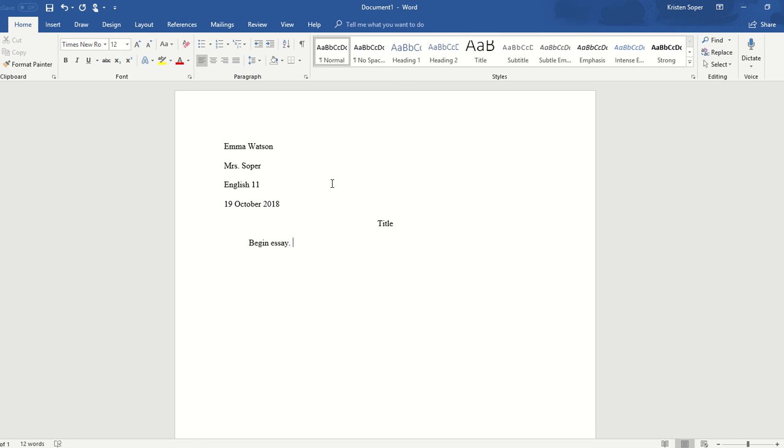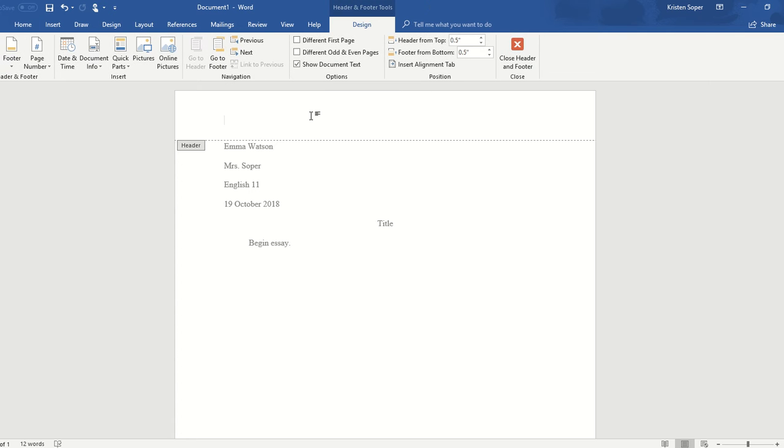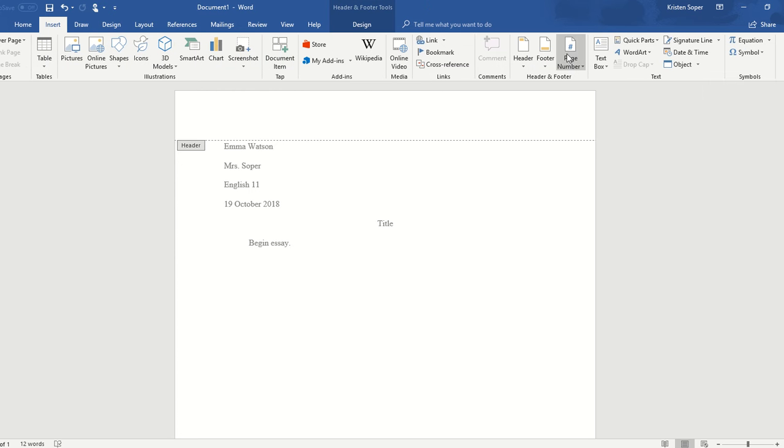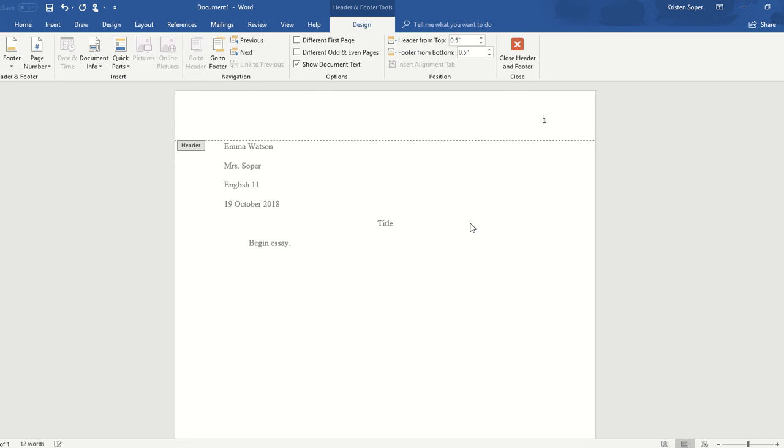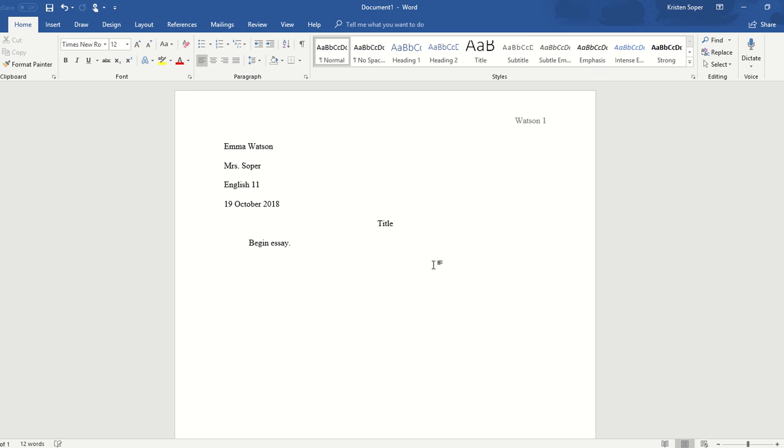We're still missing something though, so if you double click at the top of the page, a header will appear. Insert, page number, top of page, plain number 3. Do your last name with a space, highlight it, make it Times New Roman size 12. And you are good to go. So you'll type your works in here.